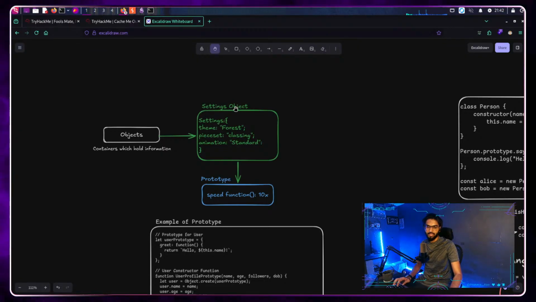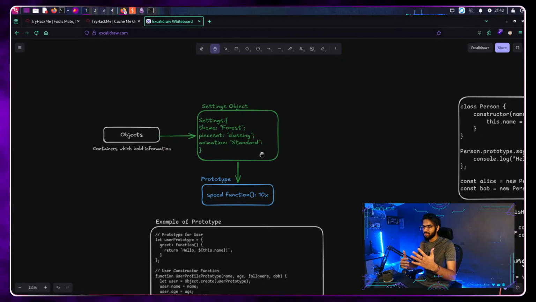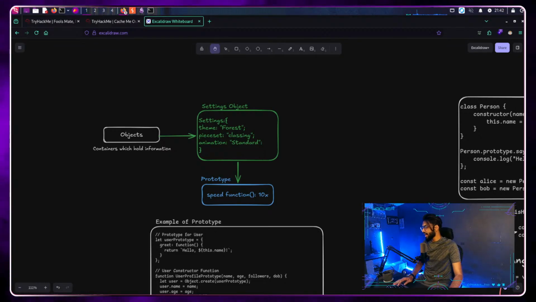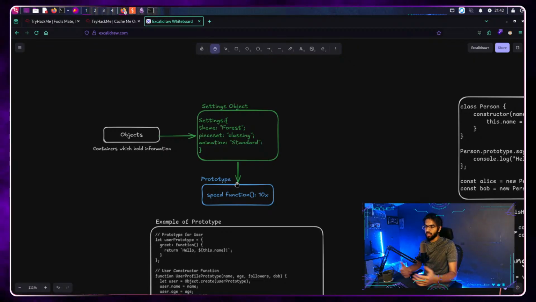So the settings object here has certain contents inside it. It has themes, it has piece set, it has animations inside it. Now, if I have to give another global setting that can also be used by other kinds of objects or other things, I can define something called a prototype, and that prototype is going to have its own conditions in that.